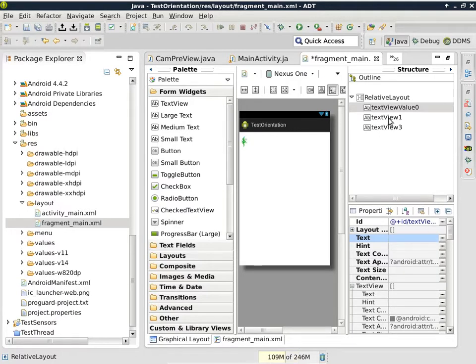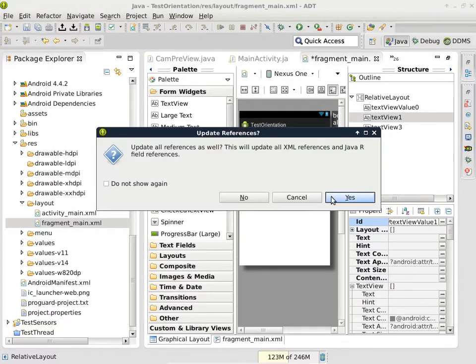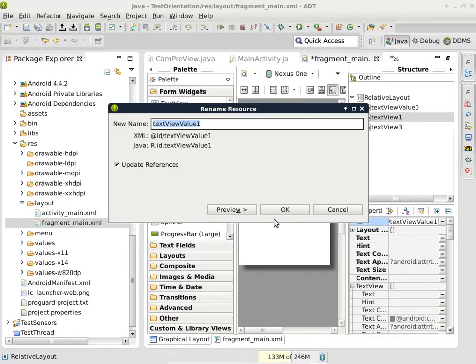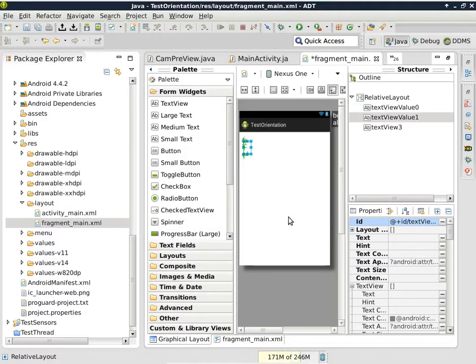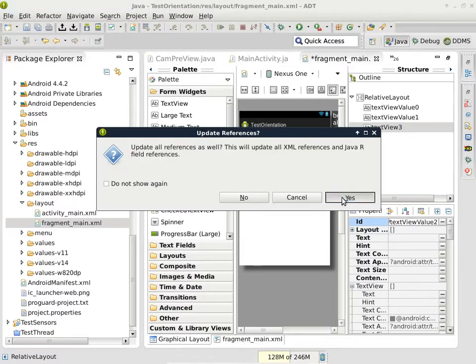Okay, so now I've got three text views here, and I'm just going to change the names of the text views so that I can easily identify which one is which. This is value 1, which is basically values bracket 1. And then the last one is text view bracket 3. Value 2. It's the last item.